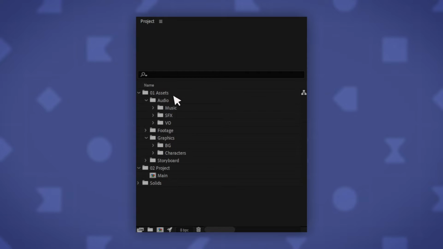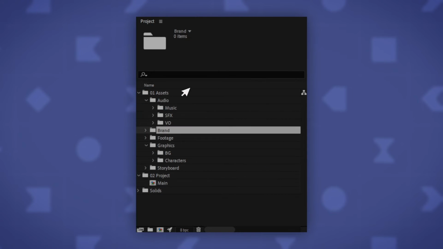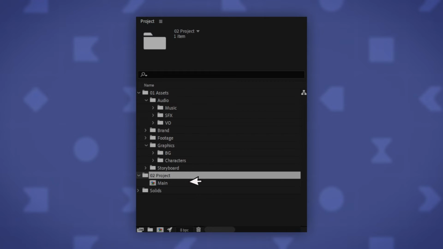The assets folder is broken into subfolders, which includes everything I need to support the animation, such as audio, graphics, and storyboard frames. We're going to add another one to this list, and that's a brand folder. This is where I'll store any key branding material like logos. To add a new folder, just click the folder option below, give it a name, and then drop it into the assets folder.